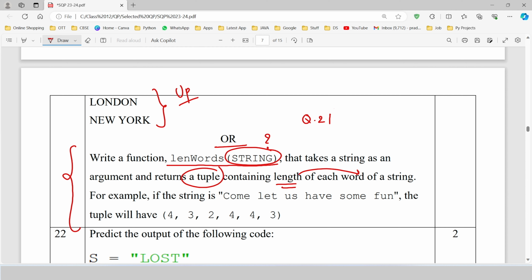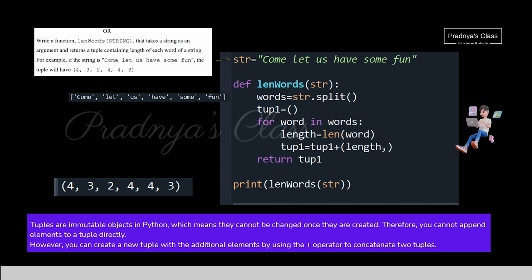So for example, the string is provided like this: Come, let us have some fun. We have to calculate the length of each word, and we have to print that in the form of a tuple. According to the instructions, we have taken the string, and using the def keyword we are going to create the user defined function as mentioned, len words, and the string is passed as a parameter to that function.